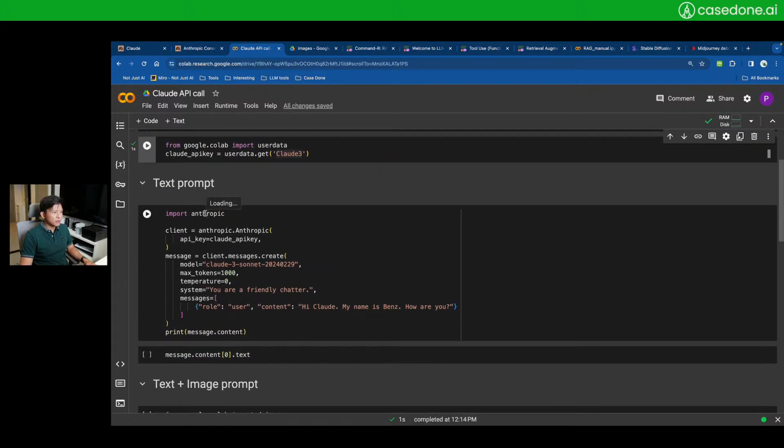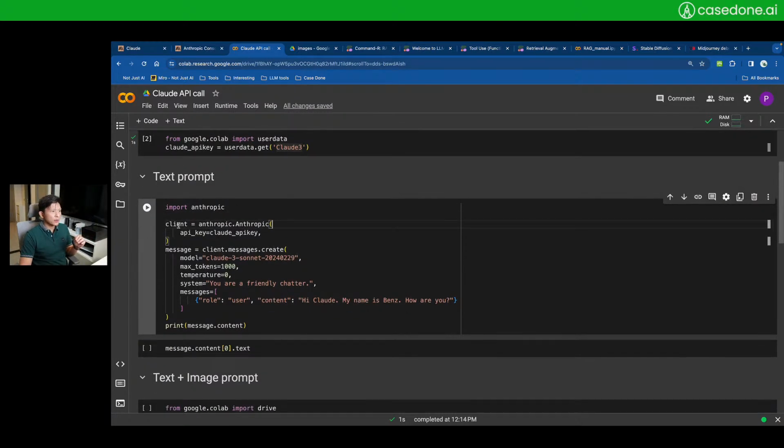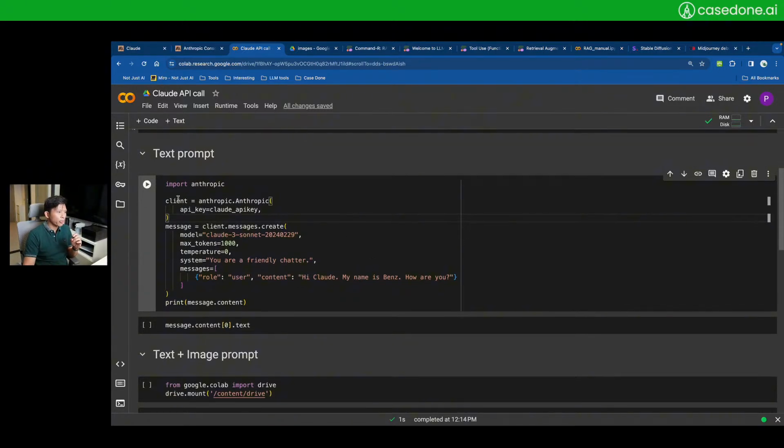So this section of the code is actually going to import tools or functions from Anthropic library. So this line of code will create a client that is responsible for communicating between this Jupyter notebook to the Anthropic server. The client will create a message, and I will specify that I want to use Claude 3 Sonnet this version, and maximum token is 1000. The temperature is set to 0.